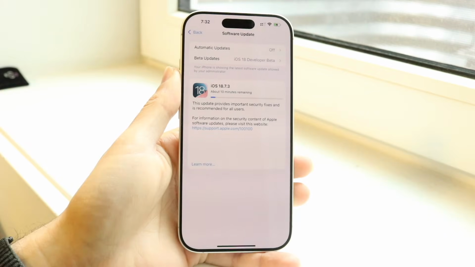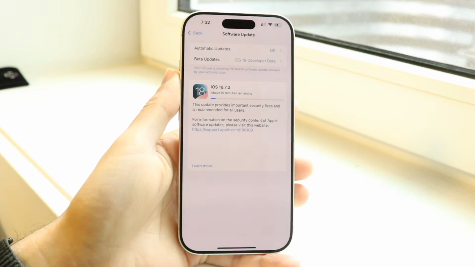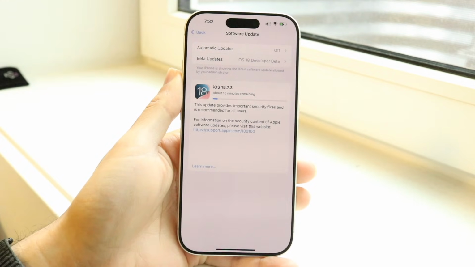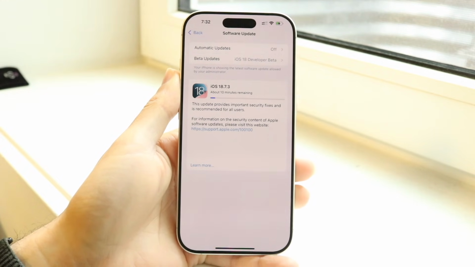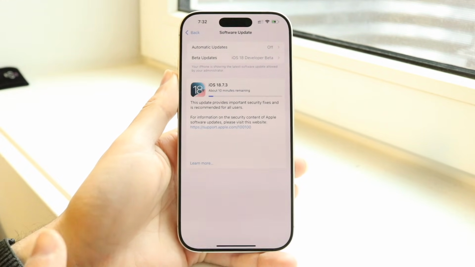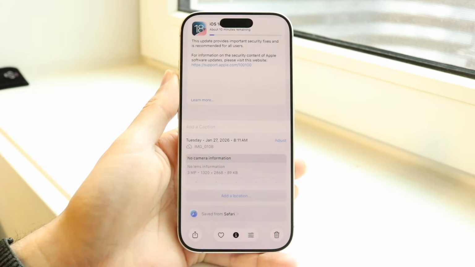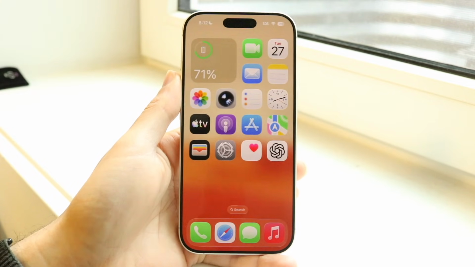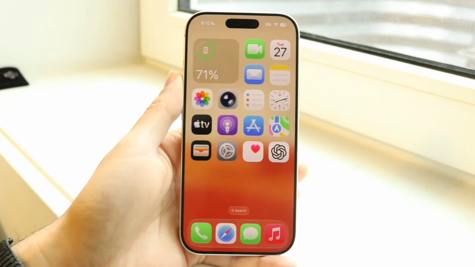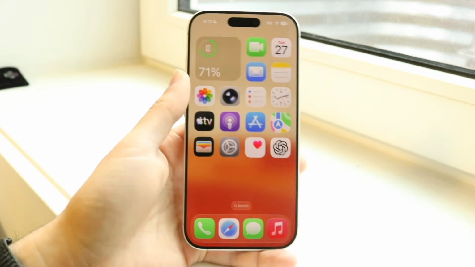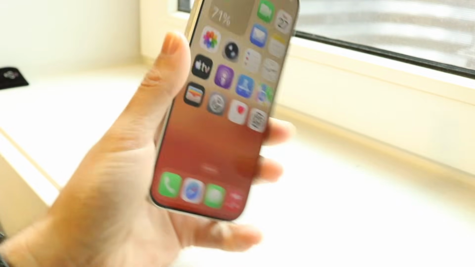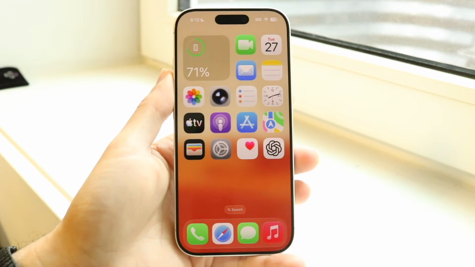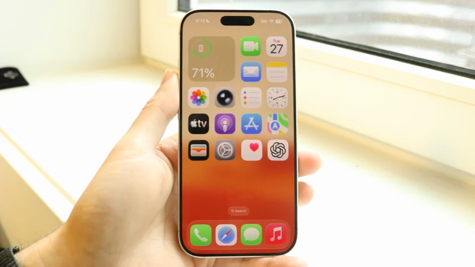So you might be in a situation where for some reason iOS 18.7.3 or 18.7.4 is not installing on your iPhone. Now, this can happen for a couple of different reasons. Number one, you have to have either an iPhone 10R, 10S, or 10S Max in order to install that update. So if you have an iPhone 17 like mine or another iPhone like this, you will not be able to update your iPhone to that particular version. So kind of keep that in mind.